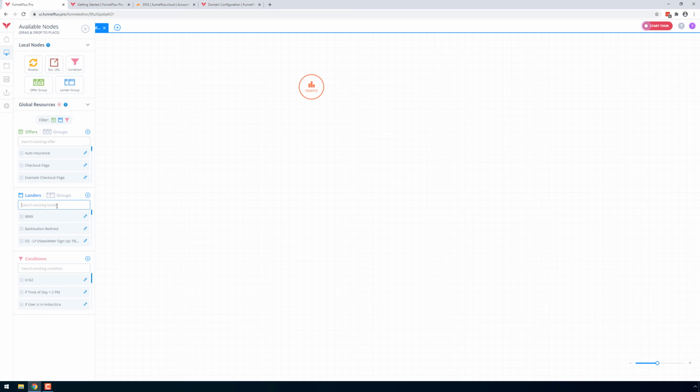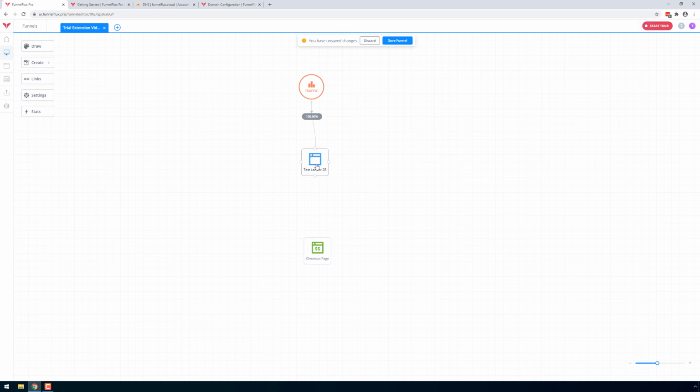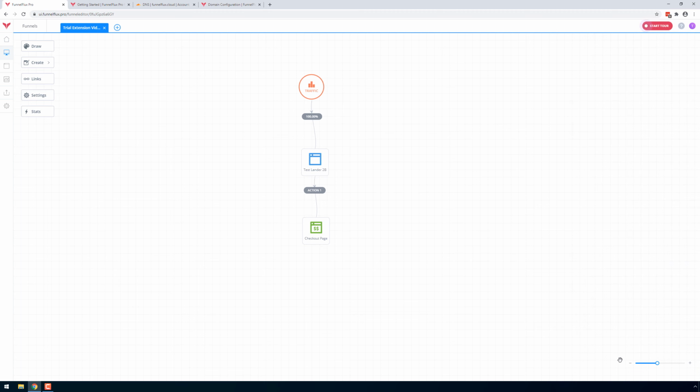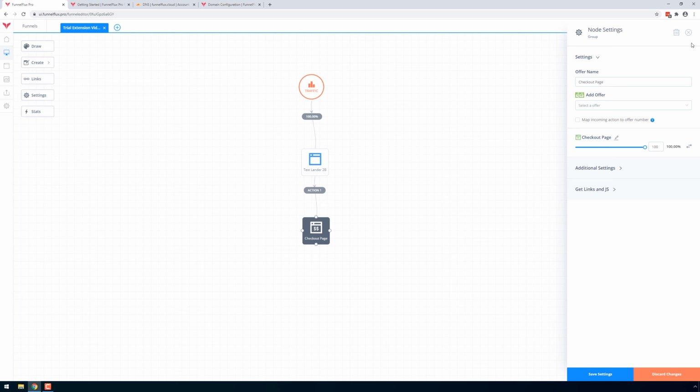So let's say I might want to put some test lander. I'll put this here, and I might want people clicking through this lander to then go to some offer page. Now all I do is click and drag to connect these together, and that's it. I can save. Now within this lander, this is actually a group. There's only a single lander in it at the moment, but if I want to, I can add other pages to this and set the rotation weights between them. So you're able to do this within a single node if you want to. Likewise, I can do that for offers.